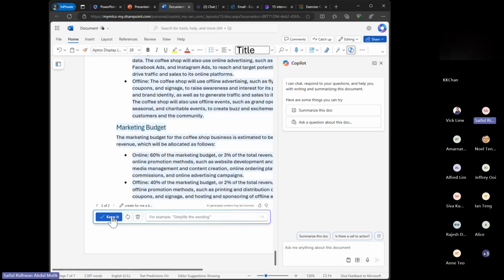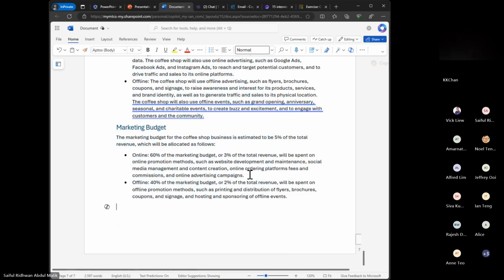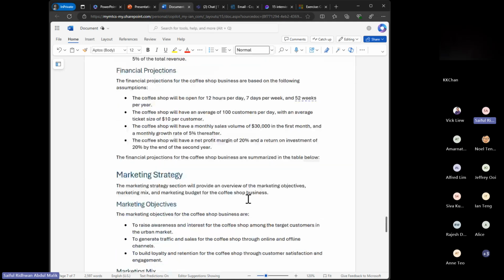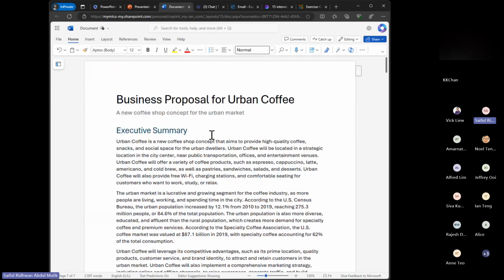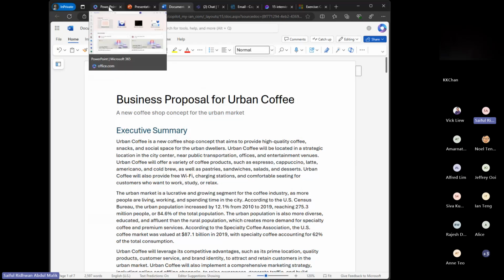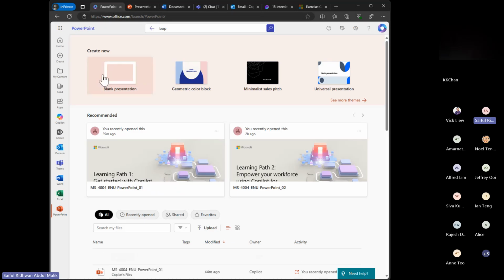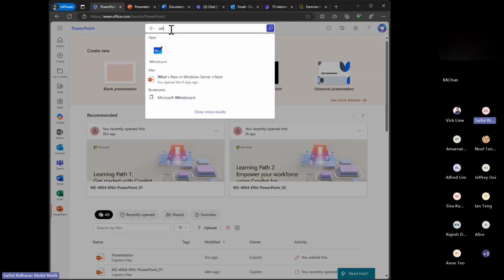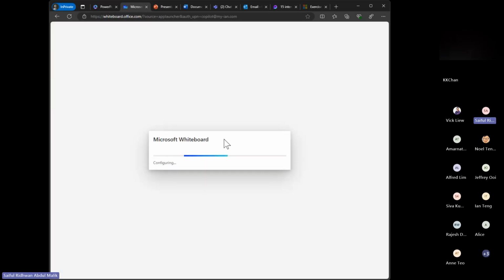So we can actually see, right? So all the information are here. You can actually save this document and use it in PowerPoint to generate the slides. So let's move on. I want to show one of the demo on whiteboard, right? So whiteboard is one of the apps available for this tenant, right?